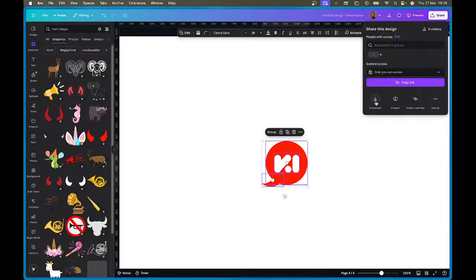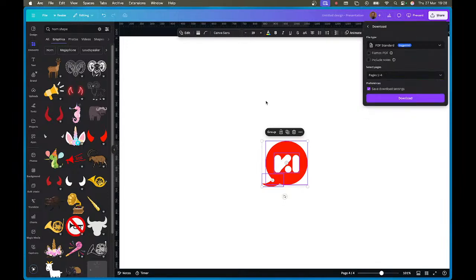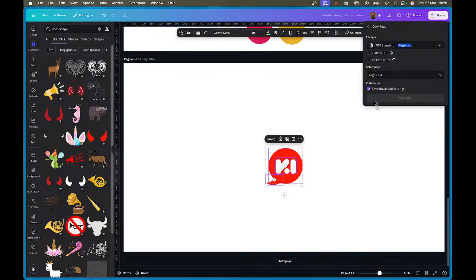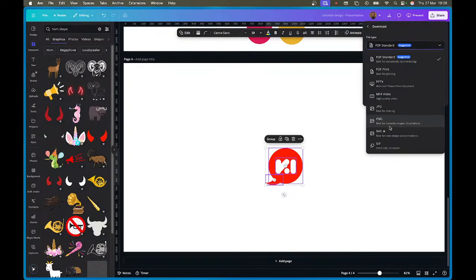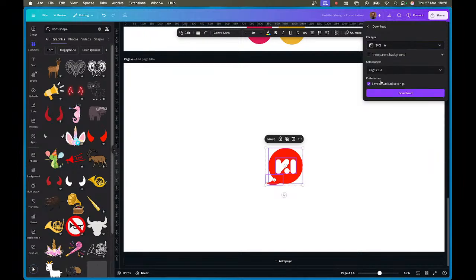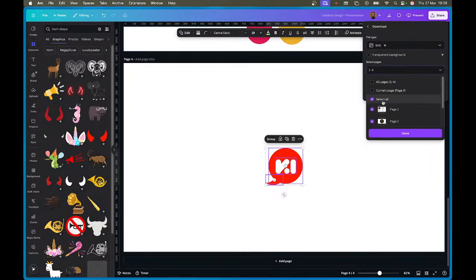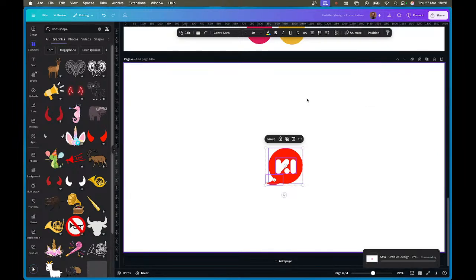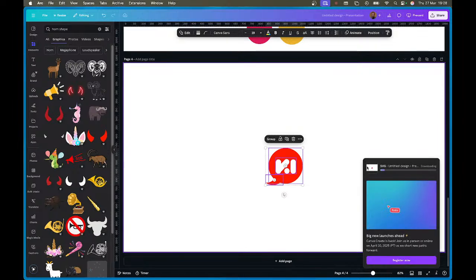go to download. We're on page 4 here. Let me be sure about that. Yes, we're on page 4. So I'm going to go to share, go to download. I'm changing this option to SVG, and I'm going to select only page 4. I'll deselect page 1, page 2, 3, say done, and I'll say download. Now that's downloading and it's done.